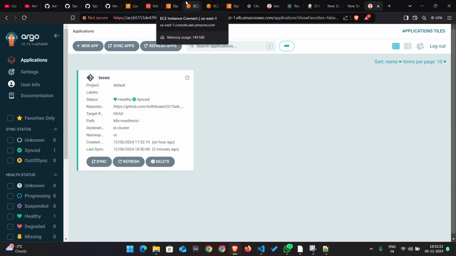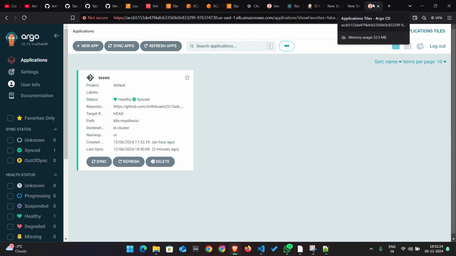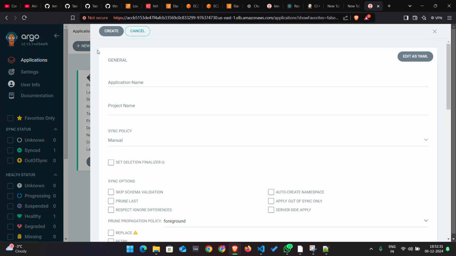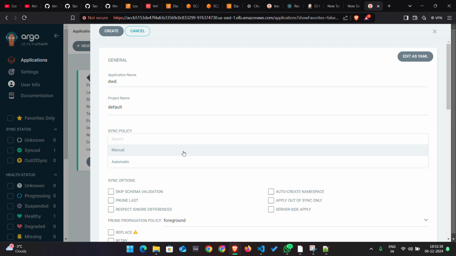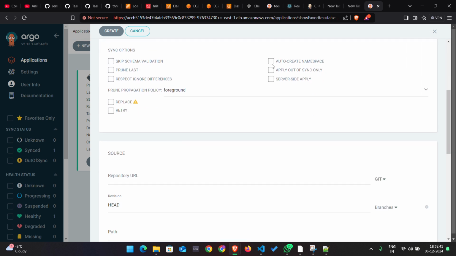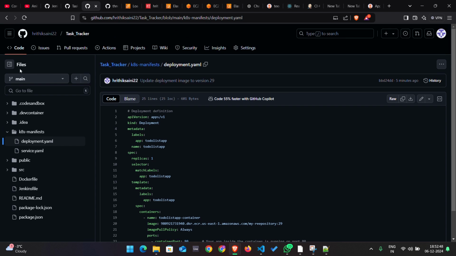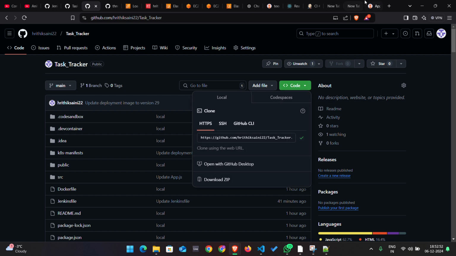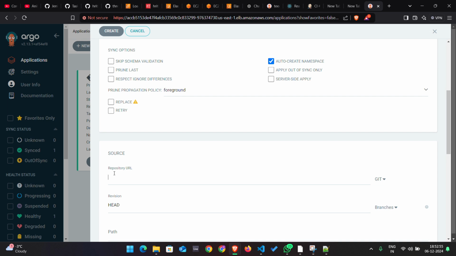So after we can see that our Argo CD is running, we have to input the password. And once you do that, you basically just have to click new app, and then the application name would be XYZ, project name would be default, as you can see, and the sync policy is automatic, auto create namespace, and then you mention the repository URL, which would be task tracker. This is the repository, and we can fetch the URL from here and mention it.